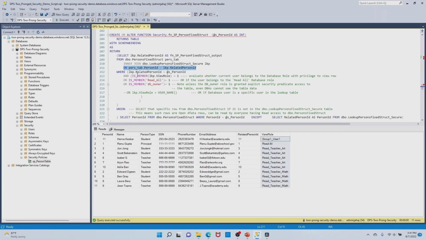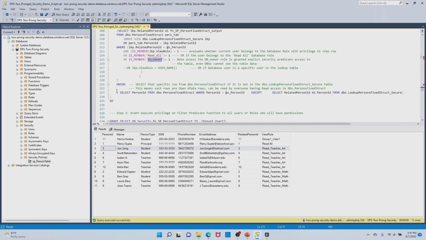And just like the function before, we check whether, for a certain row, if a person is trying to select, let's say, row number 3, am I a member of Read Teacher Art? Or do I belong to the Read All database role? Or do I belong to the DB owner? I have explicitly granted DB owner permissions to read that table. And just like before, for the open data rows, I'm making sure that if it's null, we are able to select those as well.